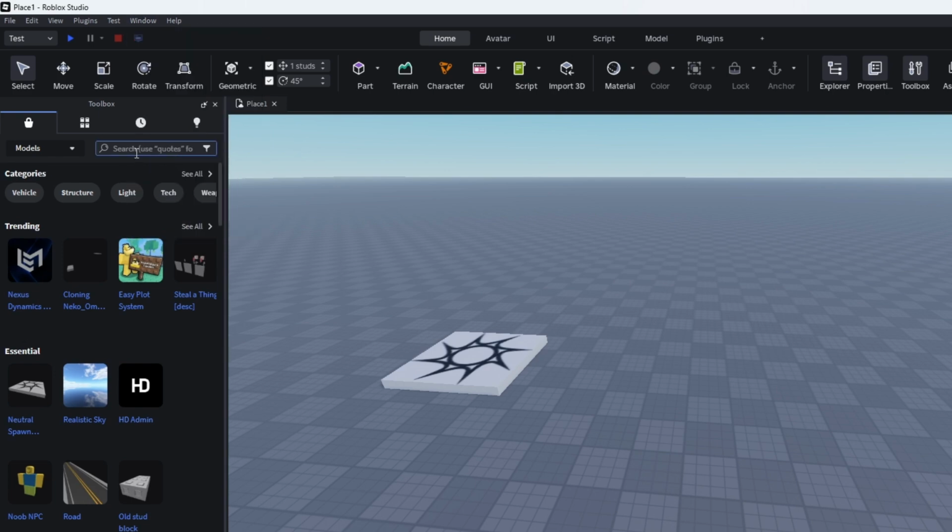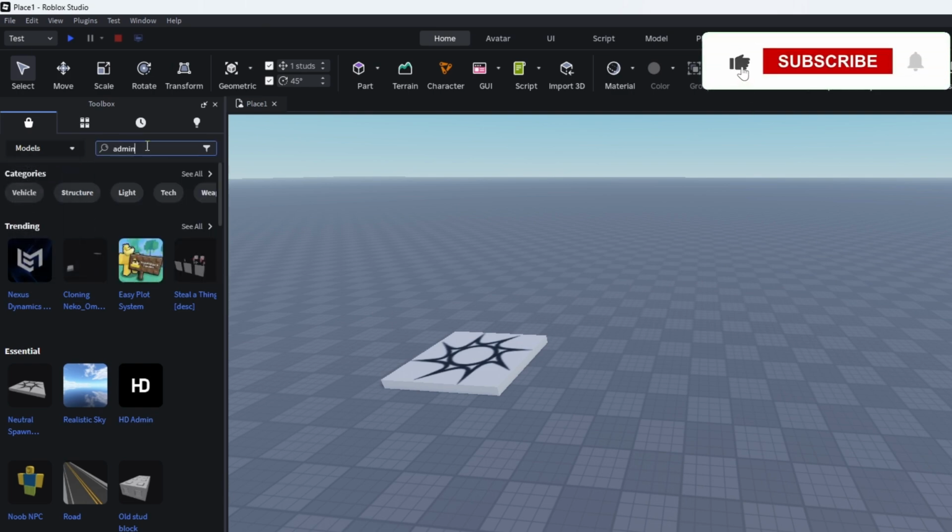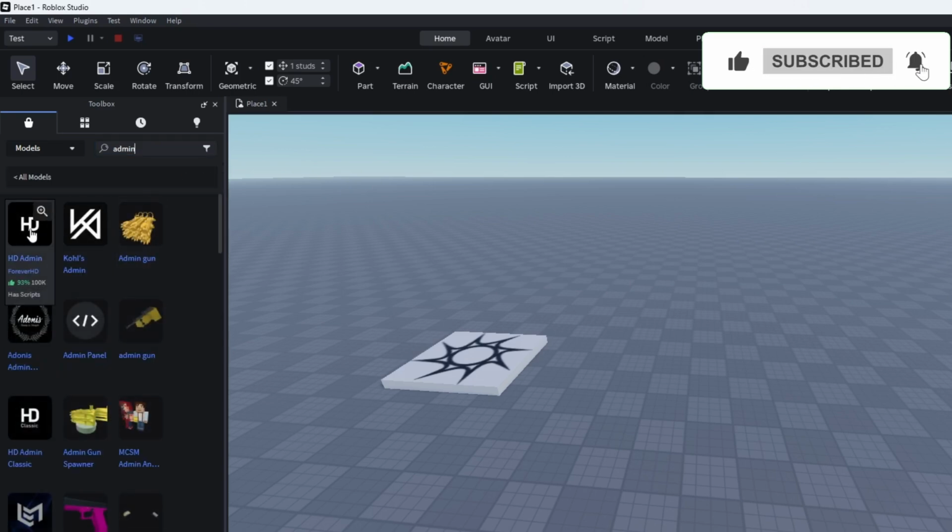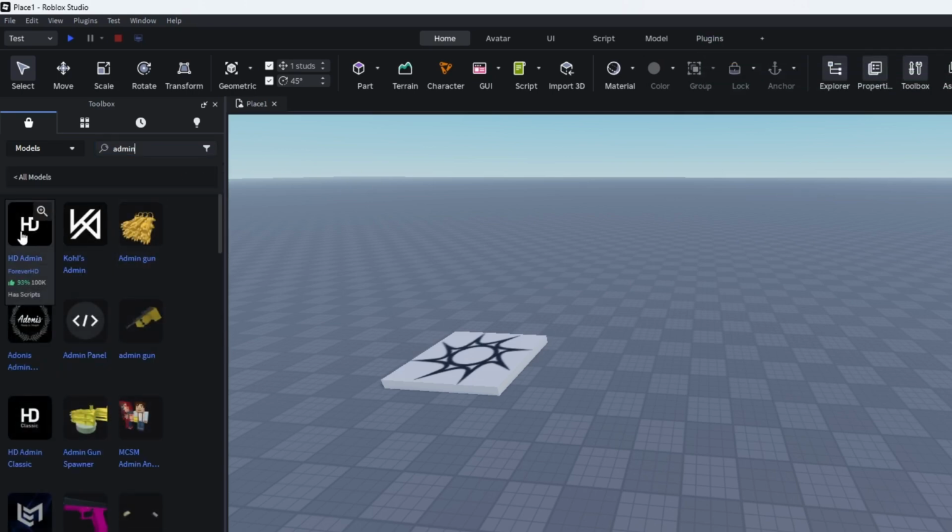In the toolbox, select the Models category. Then in the search bar, type Admin. You'll see several results appear. Look for one called HD Admin. It's one of the most popular and trusted admin systems in Roblox.